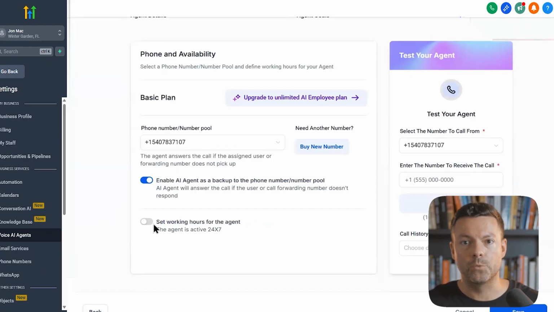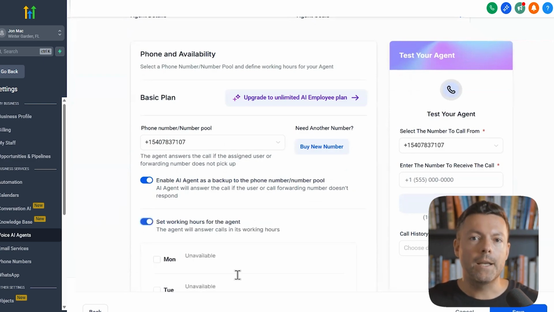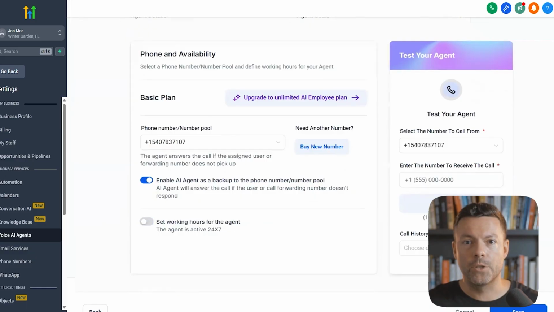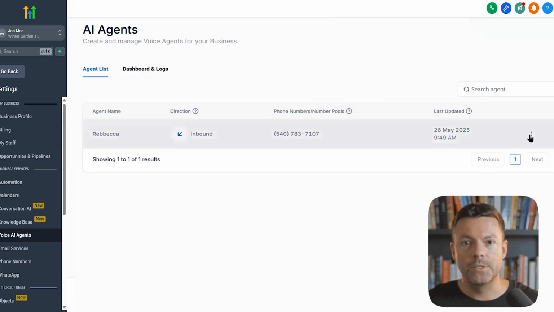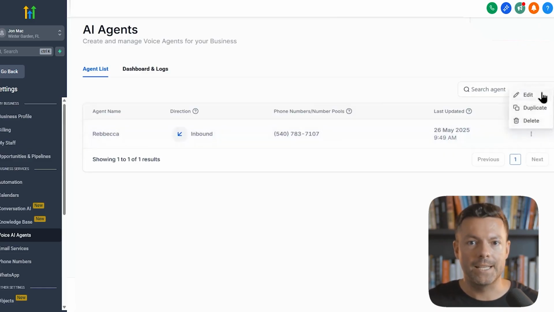Then you basically can set working hours for the agent, which can be 24/7, or you pick the exact days. But I recommend it's 24/7. It's just way better. From there, everything looks good. We then click save, and then your AI agent is done. That's the setup process. In your AI voice agent, if you want to edit, you click these three dots. You can click edit, duplicate if you want two of them, or delete it.